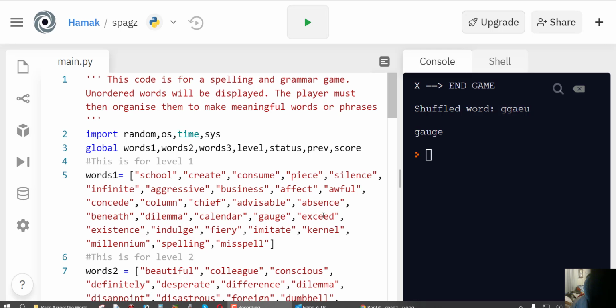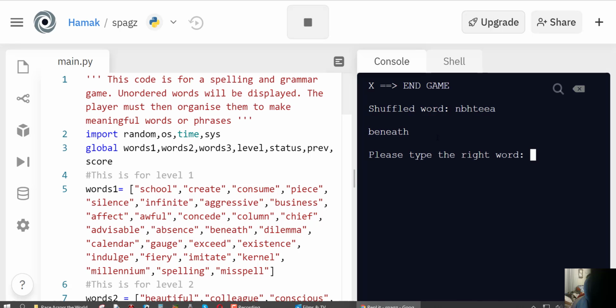Welcome again. This should be our final part. Before we continue, I'm just going to explain what I've added in. The player can now end the game by pressing X, or entering X on their keyboard, and that's pretty much it. If I play it, it says X to end the game, and the shuffled word is "beneath".